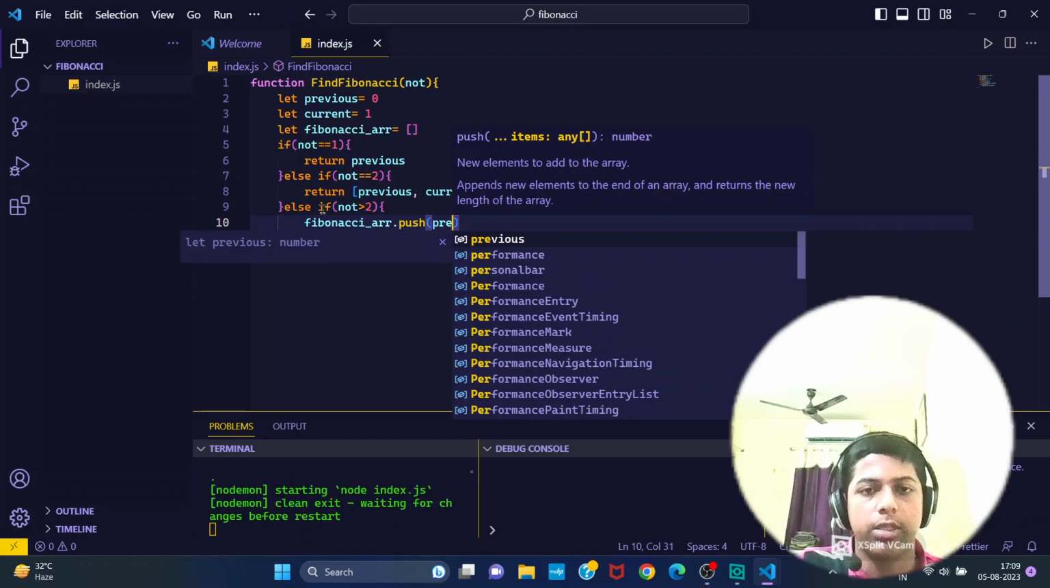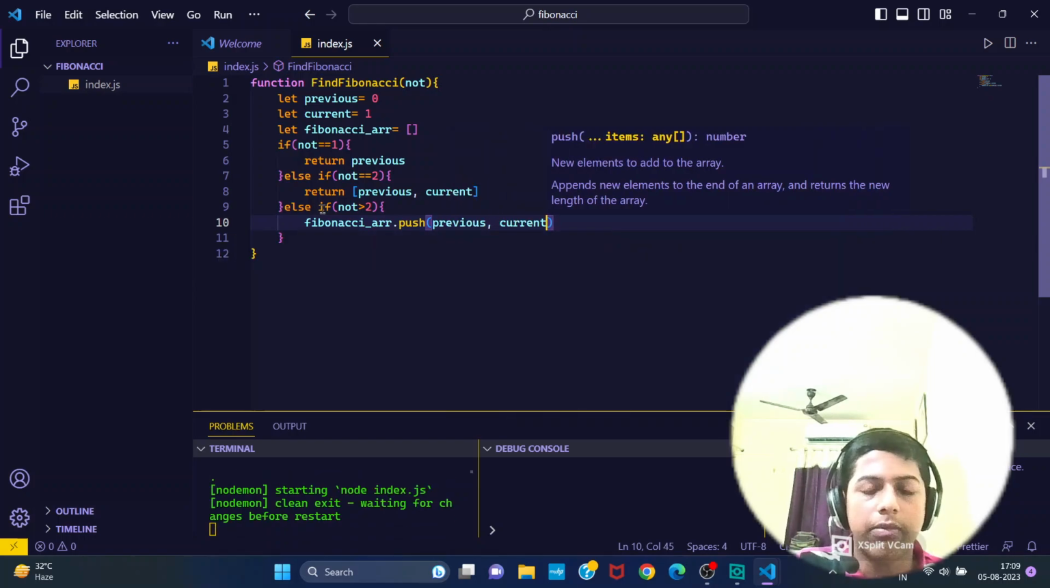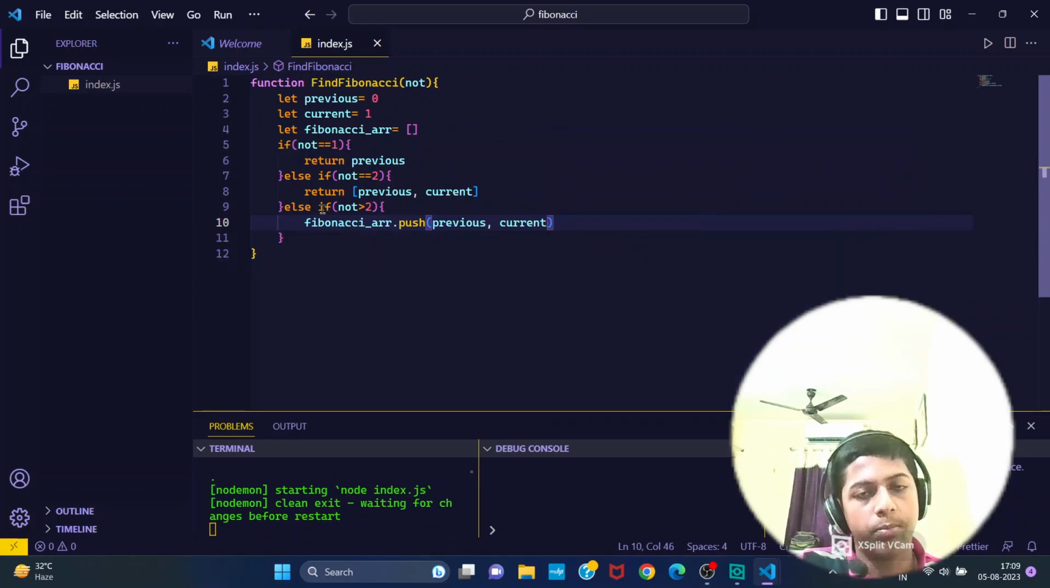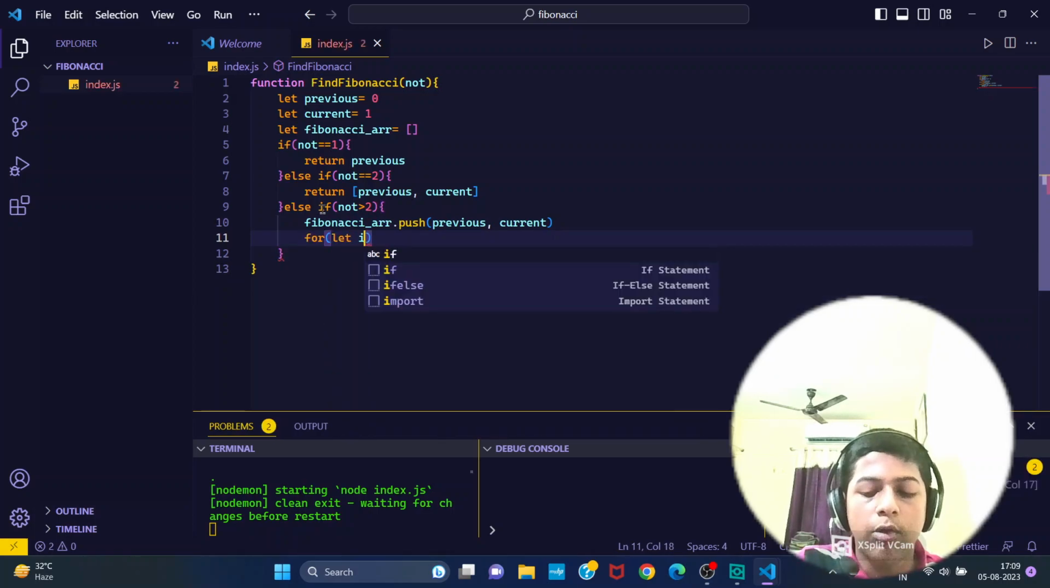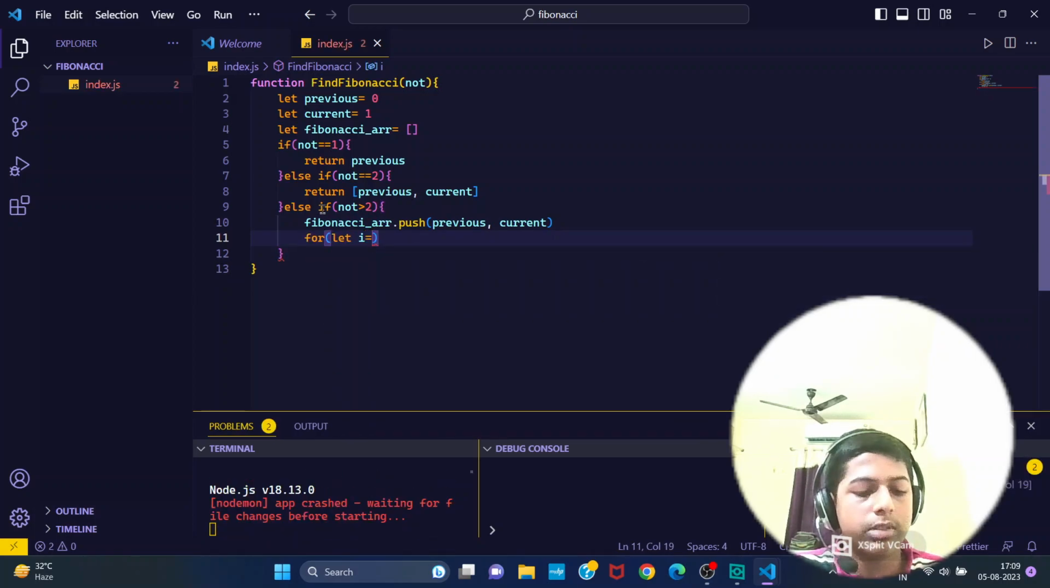First of all, we are going to simply push the previous value, then the current value, and then we are going to loop, because we want the Fibonacci series to a number of terms. We are going to loop to get those values. So let's say for let i equal to, and be careful at this step, you need to set it to 2, because we already have two items inside our Fibonacci array.